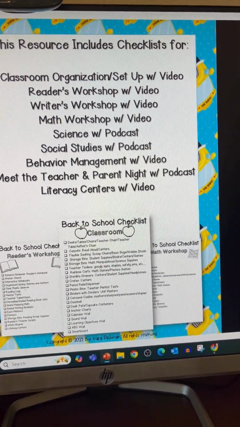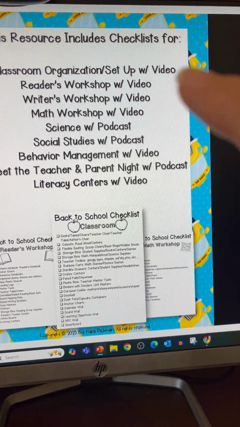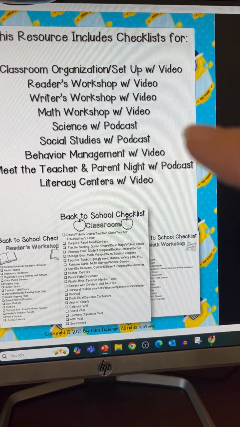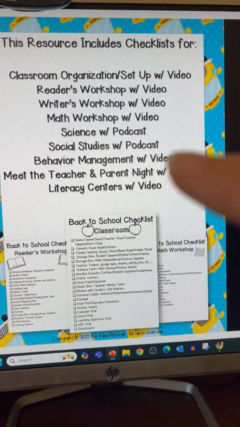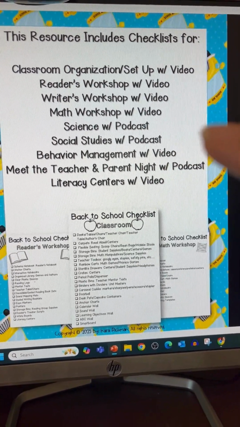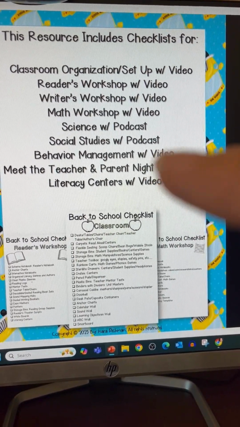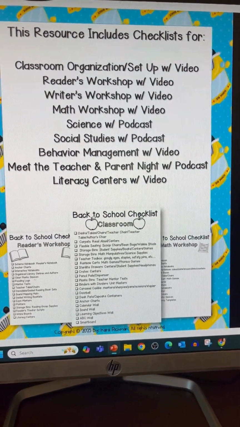Now, some of these checklists have a YouTube video to go along with it, so you can see what my classroom looks like using these materials and supplies. And some of these checklists have a podcast that goes along with the checklist, so you can hear how I use it in my classroom.